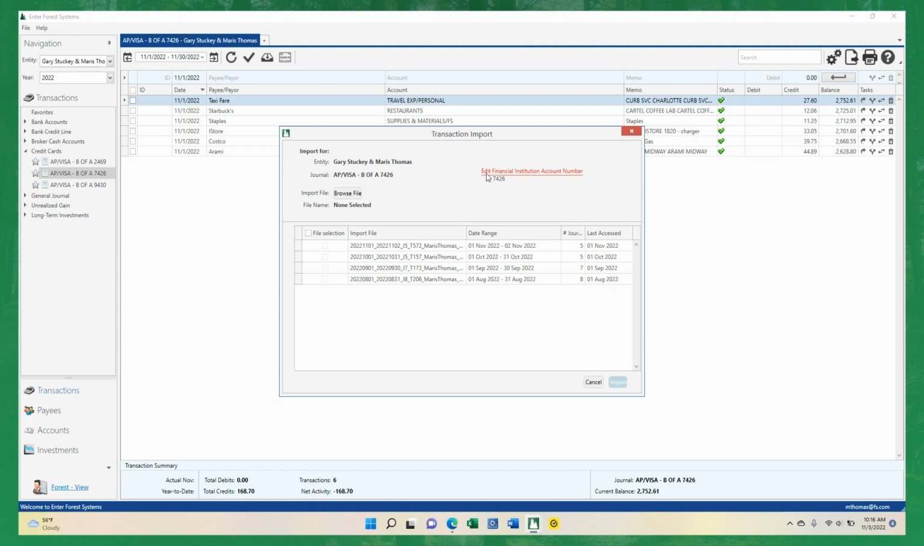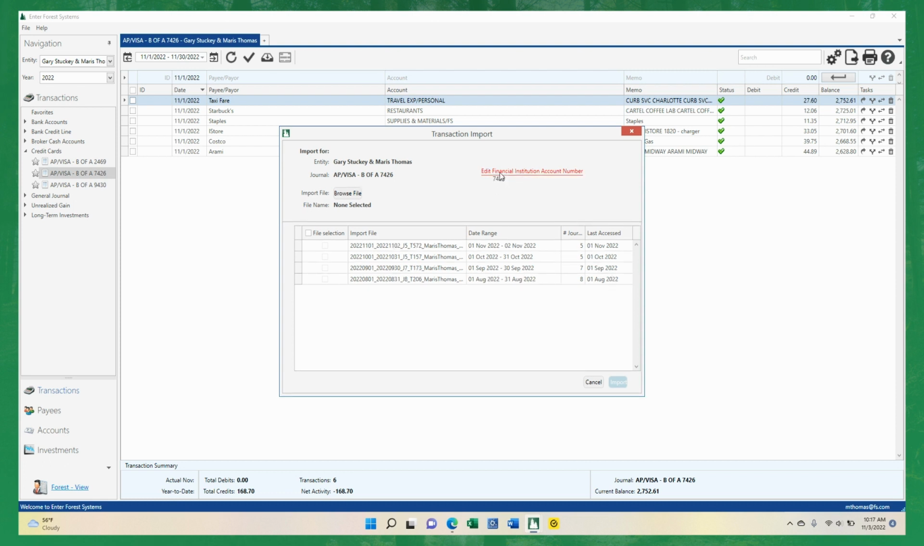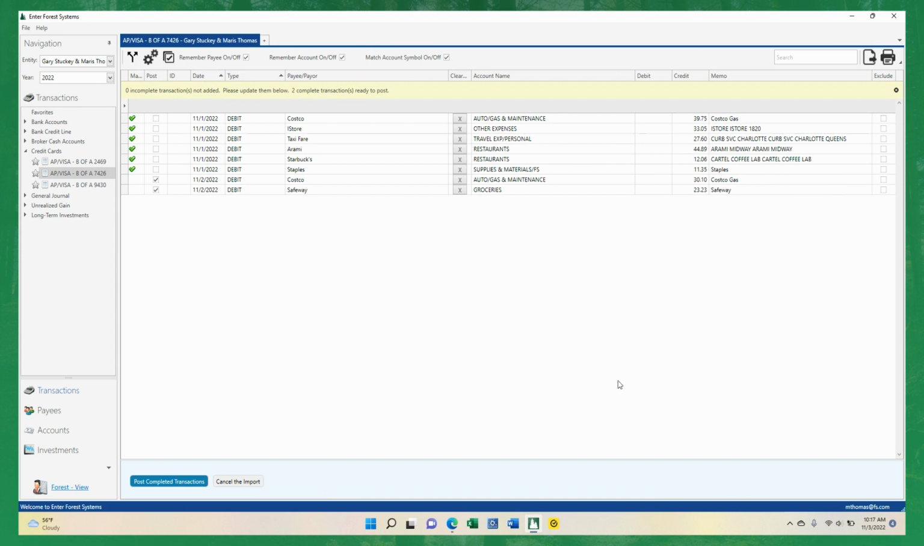You have to be sure that you have entered the financial institution account number, the last 4 digits. Sometimes credit card numbers change. If you ever need to, you can just edit it. If you haven't input it, you put the last 4 digits of the credit card in there. It will always be visible when you're doing this process. You click File Selection, and it will default to the most current period of time that you haven't uploaded. You click Import. The Import button will fade a little bit, and then you will see the screen come up.